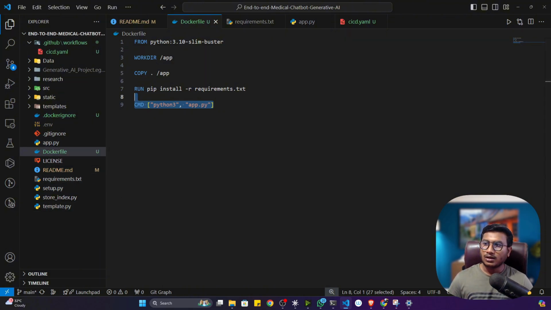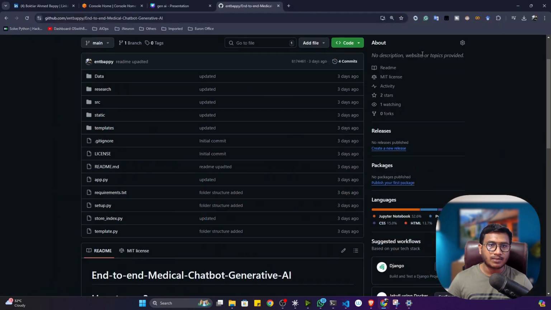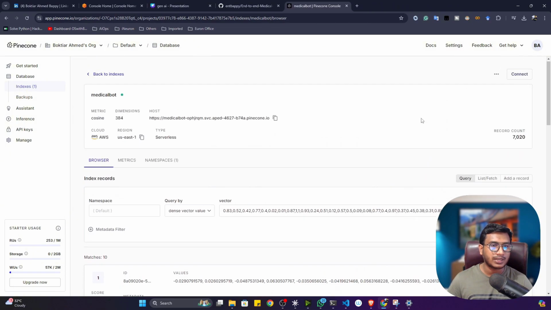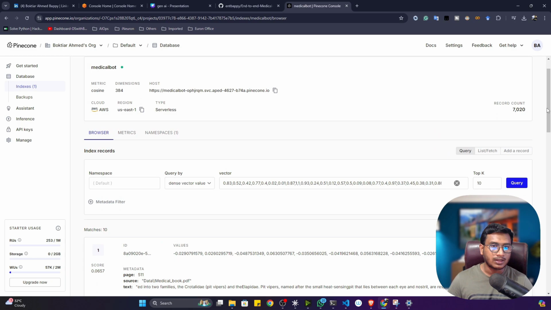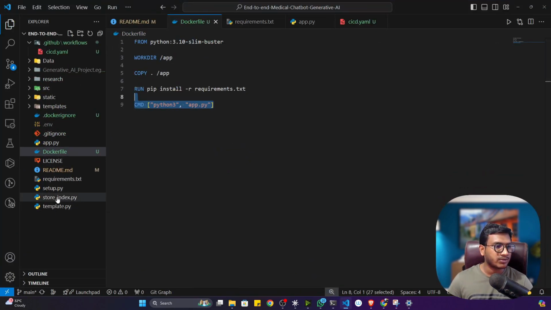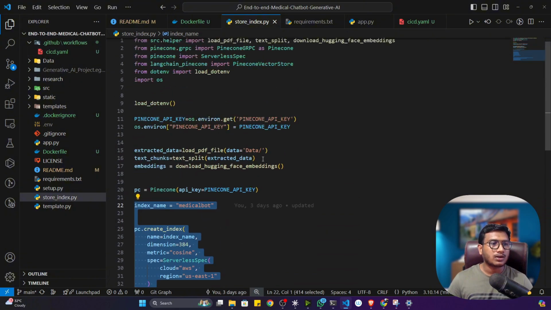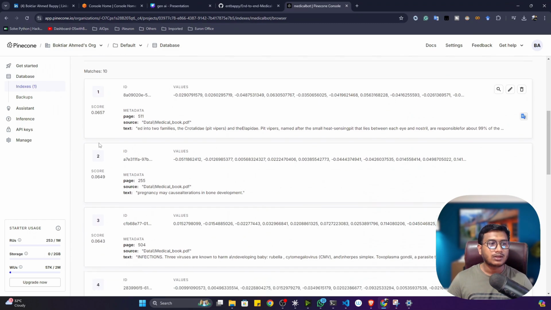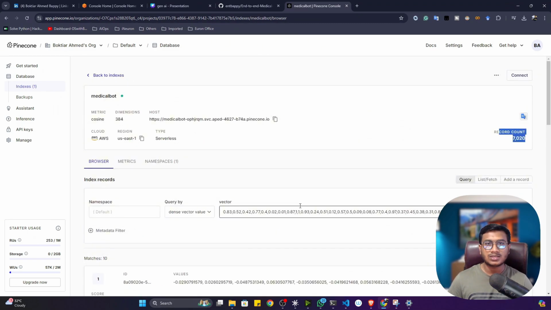And make sure that before deployment, you store your index in Pinecone. So this is the Pinecone, guys. It is running, and all the vectors are already stored here. You can see 7020 records are already stored here. So I already executed this file. I think you remember store index. It will create all the vector embeddings and store them in the Pinecone vector database. In this project I was using Pinecone. So this should be available here.